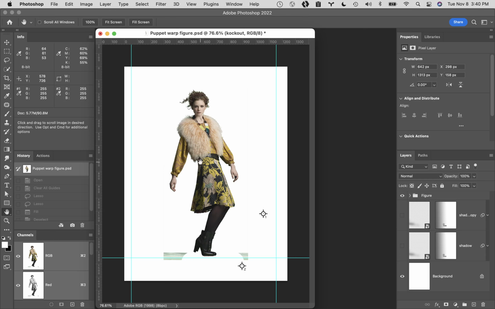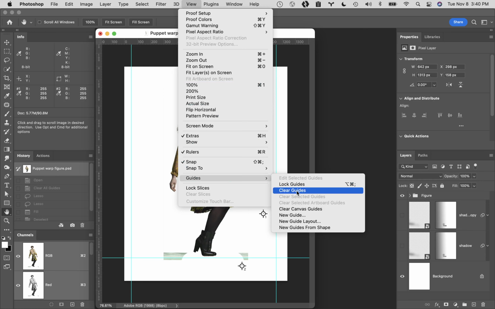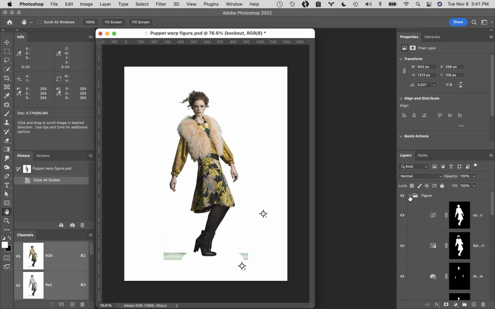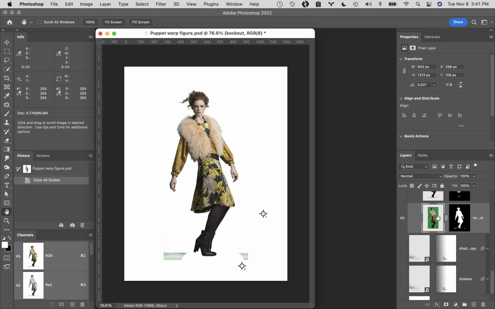You're good? Okay. First thing, it's got guidelines on it. I want to get rid of those. Come up to the View menu, down to Guides, over to Clear Guides. Then if you take a look inside the figure group, so go ahead and open up the figure group in the Layers palette, and scroll down to the bottom where you'll see the girl on green screen.